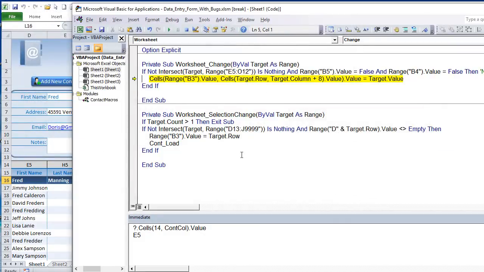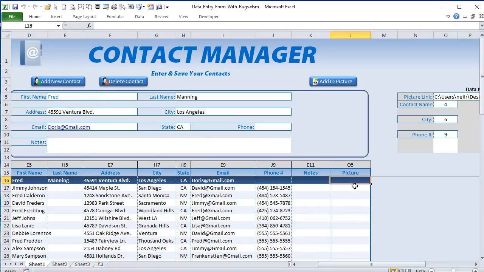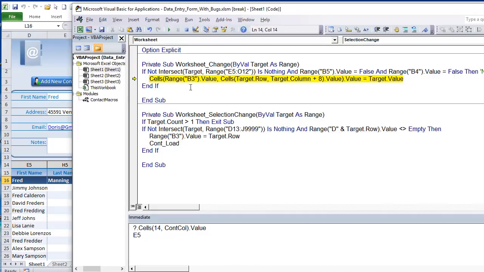Okay, B3 value. Let's check. That looks 16. Okay, that looks right as far as a row is concerned, right? Our row is right, so we know we've got the right row. What else is wrong here? The target row is 5, and of course we need another range here. Uh-oh, we've got the cell mapping. We've got to fix our cell mapping.